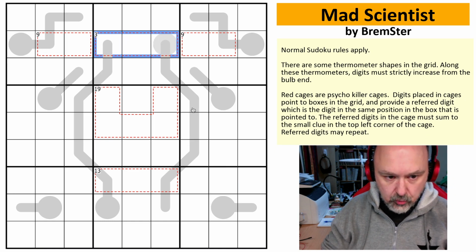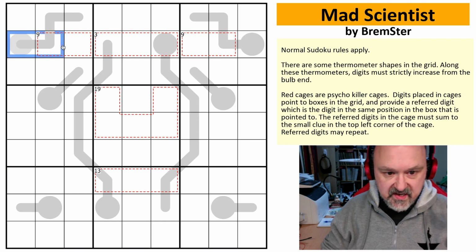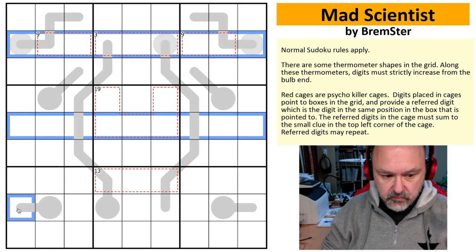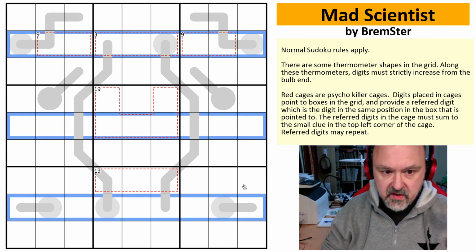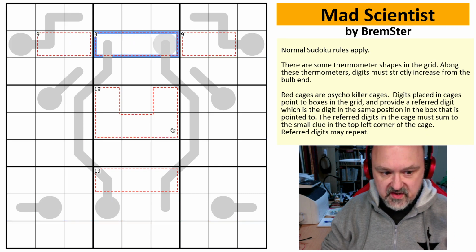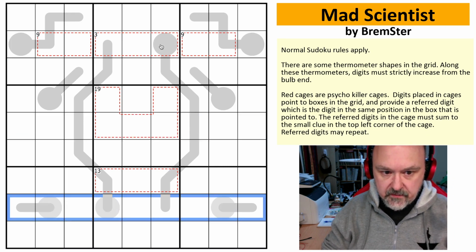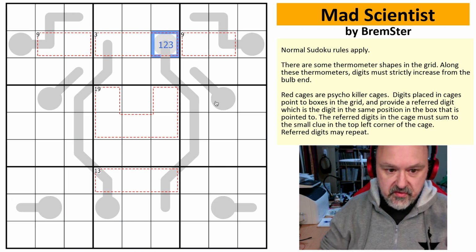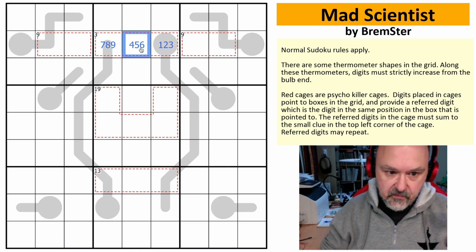And because they are all within the same row of the grid, it will need to get a 1 from here. Because it's in the middle, it will have to get a 1 from here, and it will have to get a 1 from here. So what it means is one of these boxes is going to need to be a 1, 2, 3 from here, one of them is going to need to be a 4, 5, 6, and one of them is going to be a 7, 8, 9. And because of the thermos, we know that that's the 1, 2, 3, that's the 7, 8, 9, and this is the 4, 5, 6.